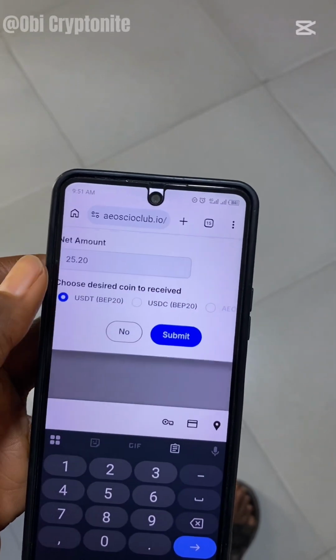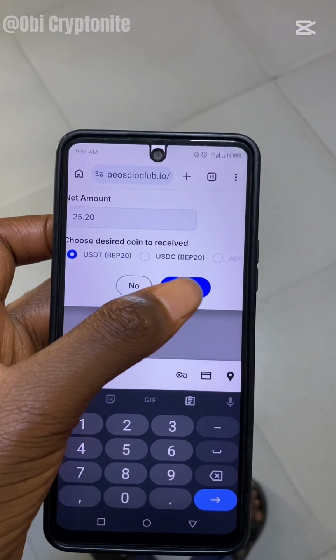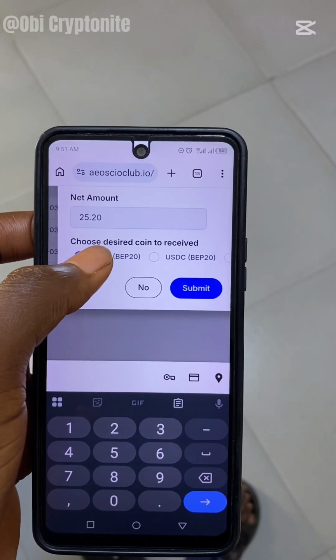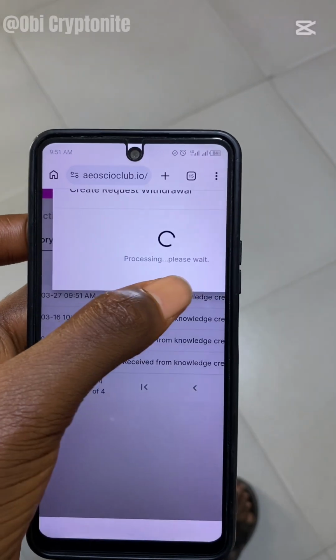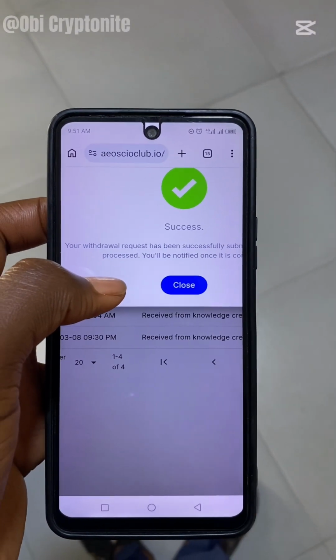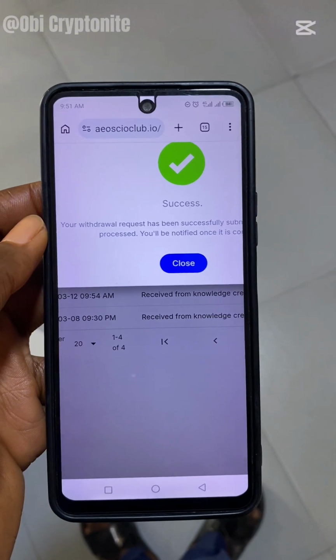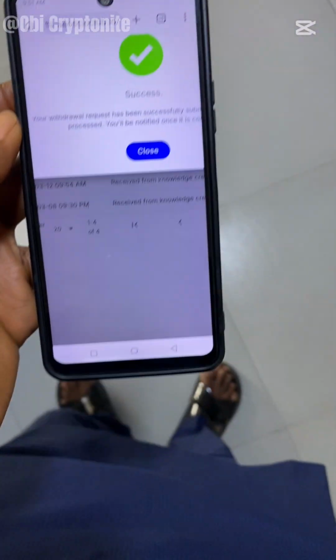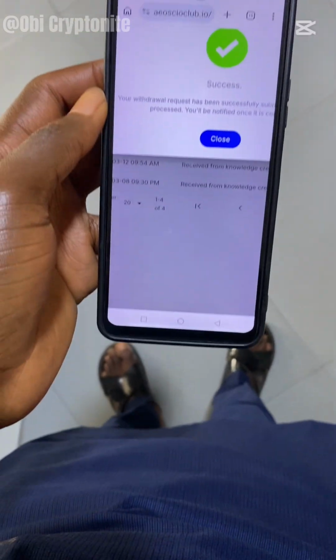Your wallet address is already there. You have linked it the very time you registered on this platform, so everything is automatic. The only thing you have to edit is the number you want to withdraw, and you submit the withdrawal. So it will write successfully. It has successfully requested the withdrawal.